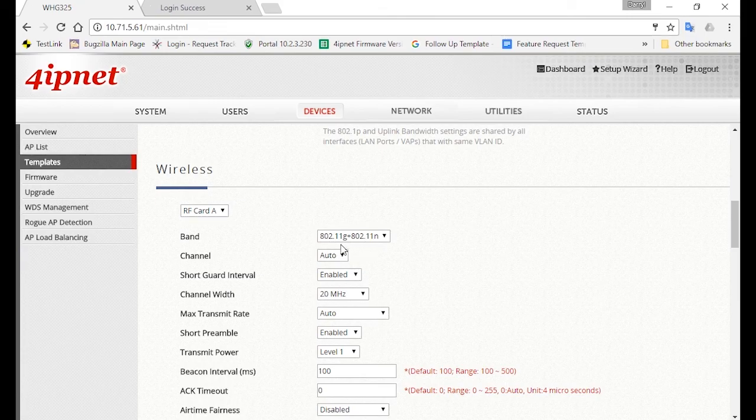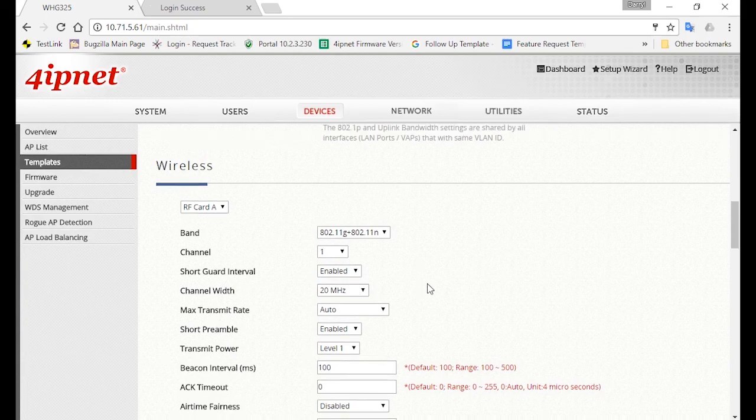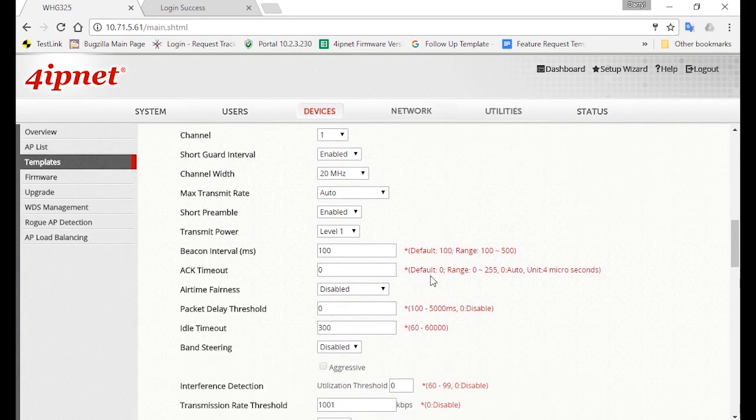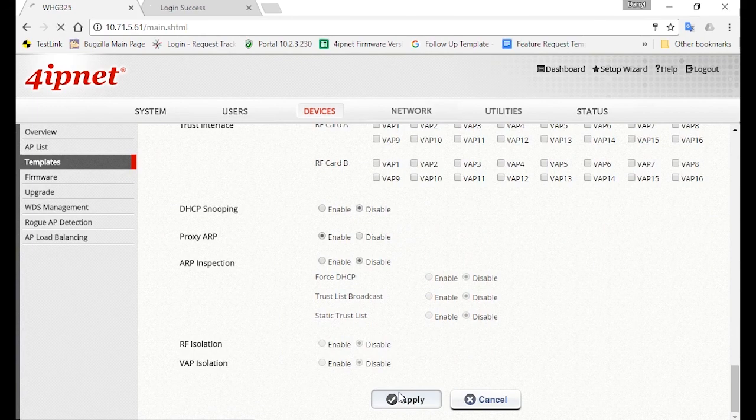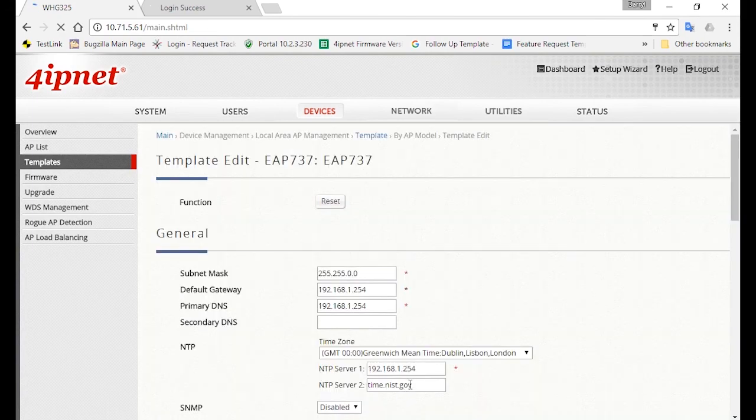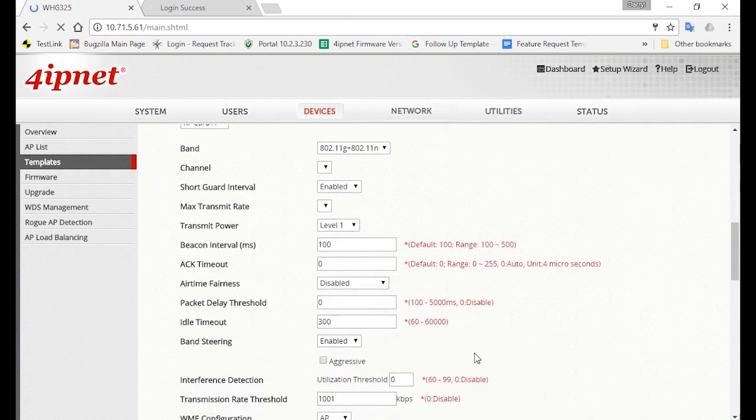For RF card A, we will use 11GNN, and for the channel, we'll recommend you to select a static channel, for example, channel 1. Then for channel width, we'll suggest to use 20 MHz to avoid congestion. Afterwards, enable band steering so that the devices which are capable to connect to the 5 GHz band can be steered to this band for faster connectivity and to avoid network congestion. Now click on Apply.